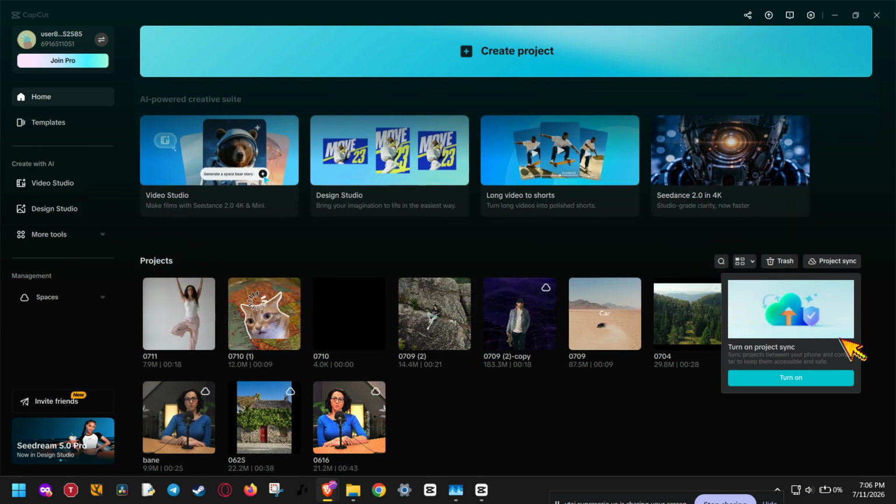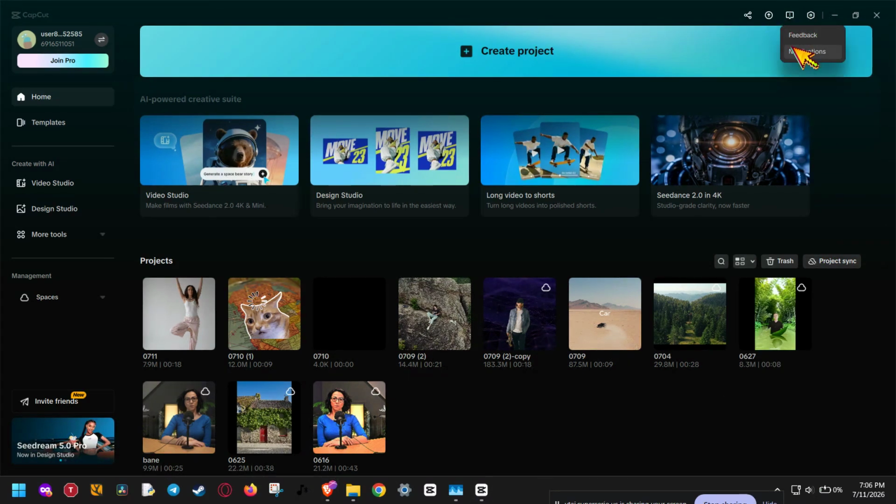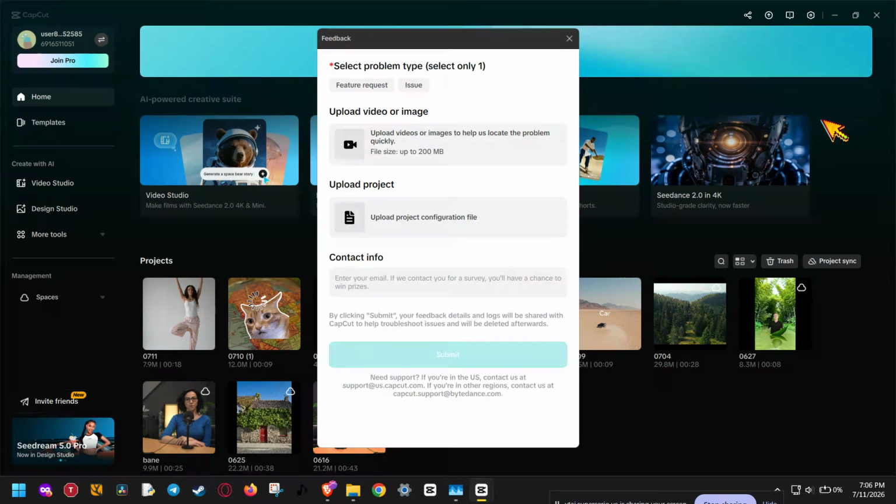Let's jump in. First, open CapCut on your computer and wait for the homepage to load. Once you're on the main screen, look to the top right corner of the window. There you'll see the notification button. This is where CapCut keeps several account and support options, so go ahead and click that icon. After the menu opens, select Feedback. This is the section that allows you to contact CapCut directly about a problem, suggestion, or issue you're experiencing.